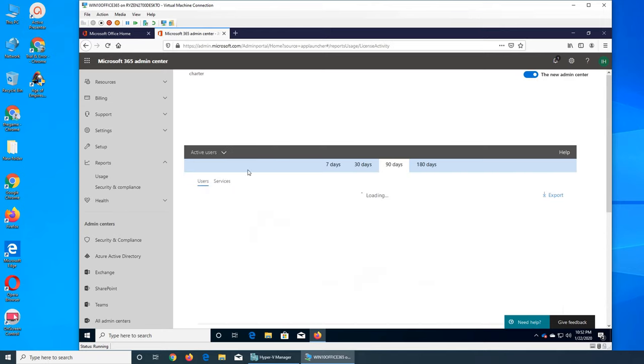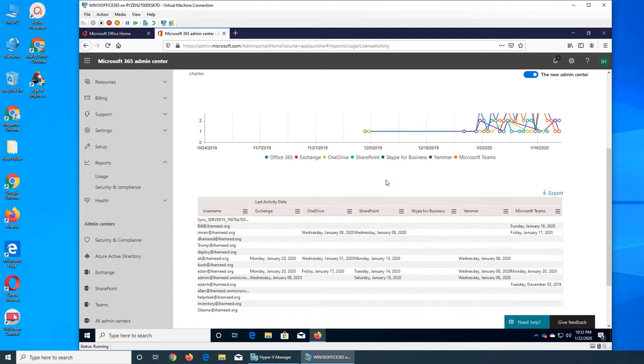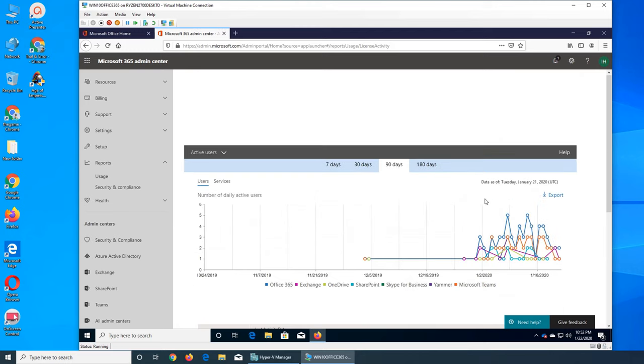Next is active users. How many users are active? I think it should be 5 only. And you can see Office 365, 2, Exchange, 2, OneDrive, yes, 2, SharePoint, Yammer, 3, Teams. So on what platform, how many users are active? You can turn everything off and just check who is using Office 365, or you can turn everything off and see how many are on Yammer, so it just depends.